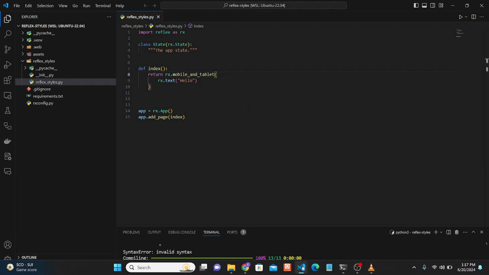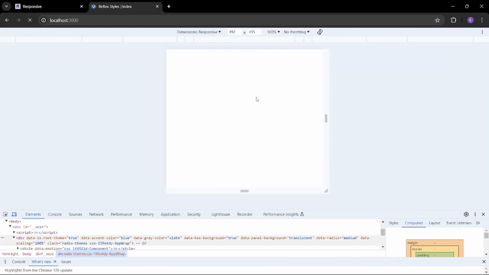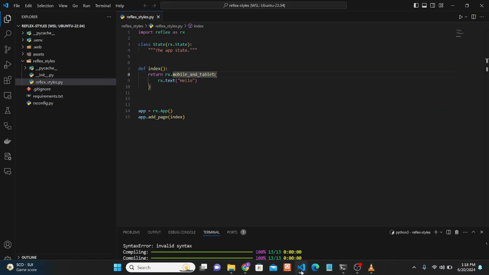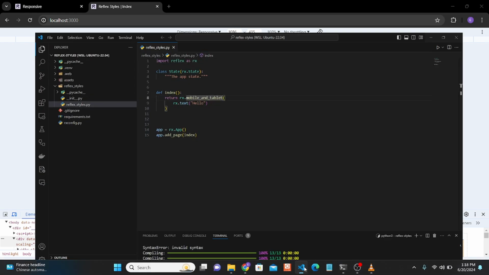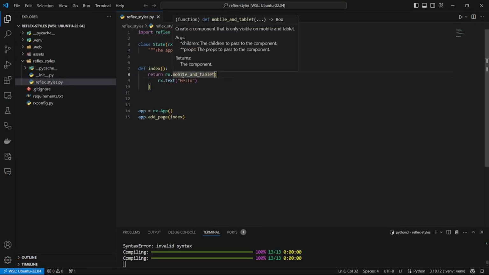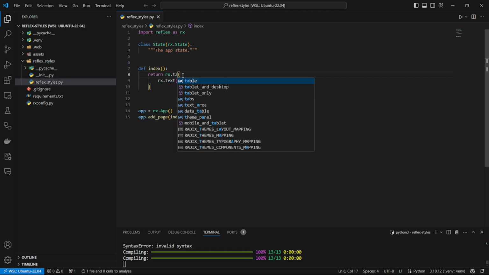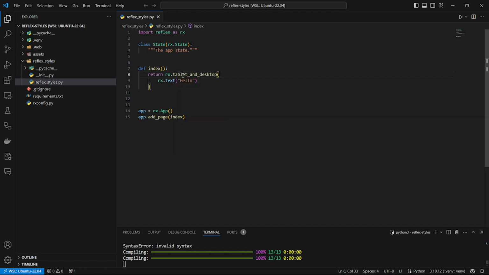So if I come back to this, going to refresh this. So notice it is showing on my tablet. If I reduce, it's still showing. But if I expand it, so when I get to my desktop, no longer showing, right? So that is what that is going to do for you. It's going to show on both mobile and tablets. And then we have tablet and desktop, right? So you can use these custom components to make your reflex component be shown on either your mobile, tablet, or desktop devices. So this is another way to make your reflex application responsive.